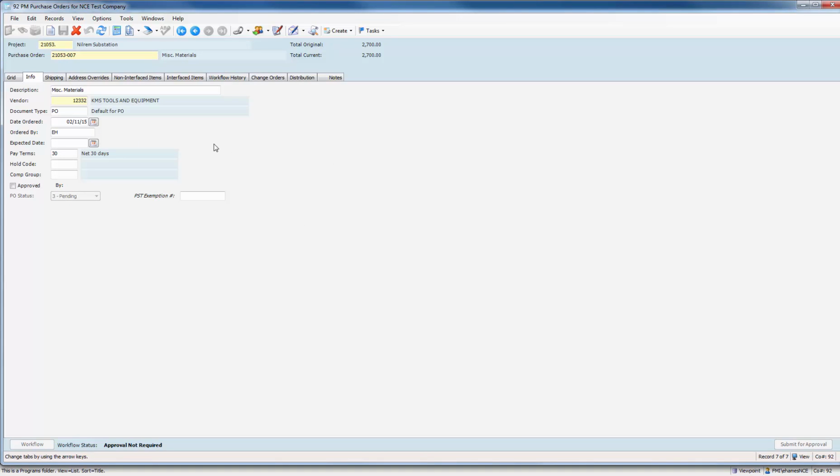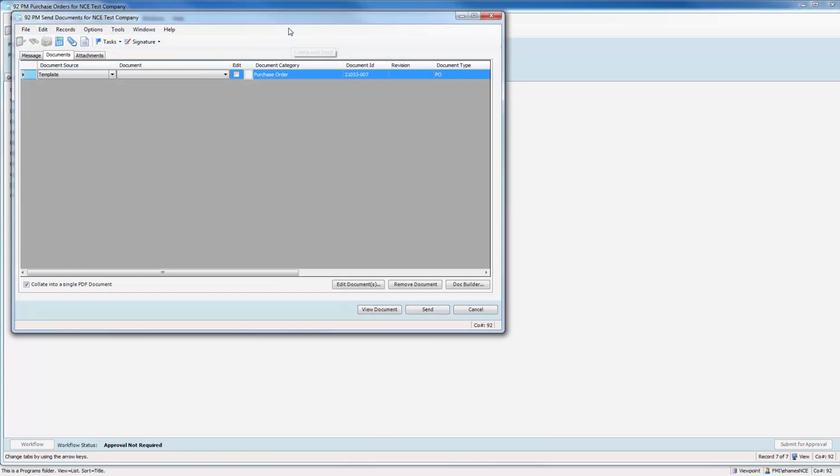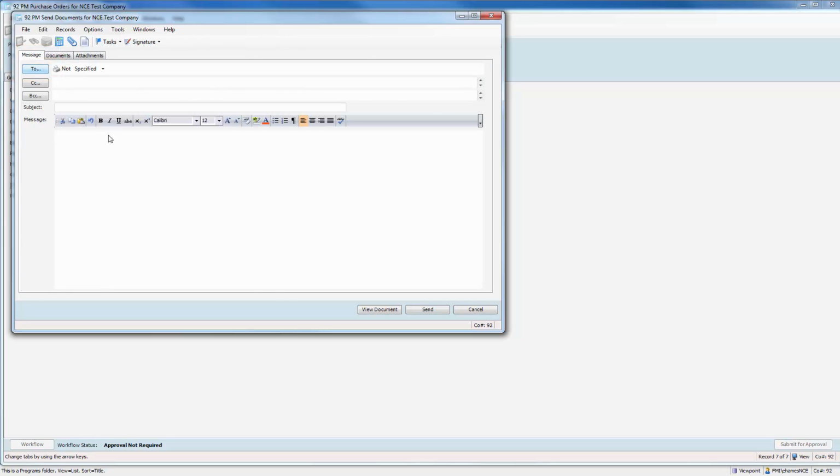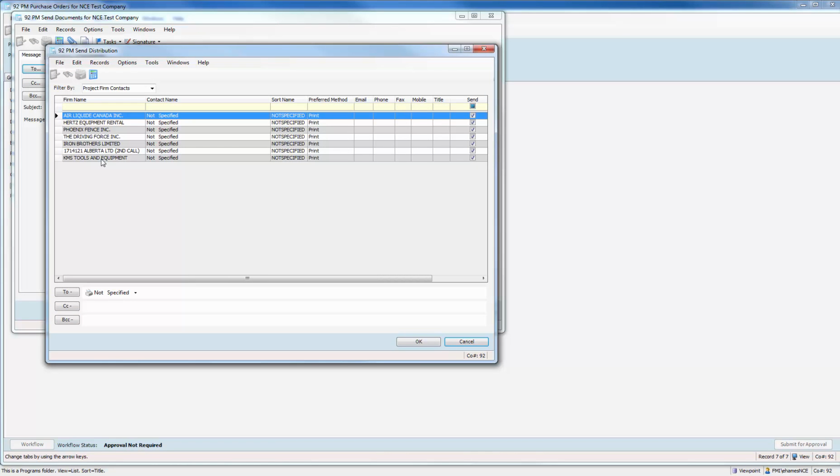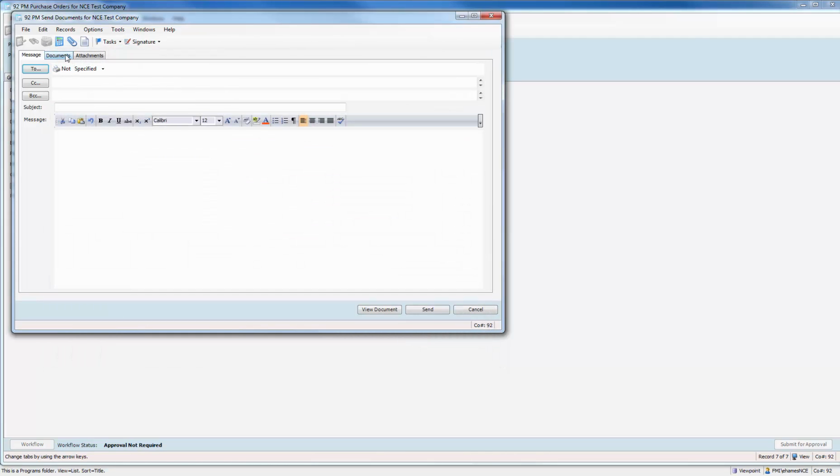To prepare the copy for submittal, click the envelope. Click the Message tab and then the To button. Select the vendor from the drop-down list. If there is no email address set up in the system, it will say Not Specified, and you will have to save the PO and attachments and send it from your email. If an email address populates, you can send it directly from Viewpoint.